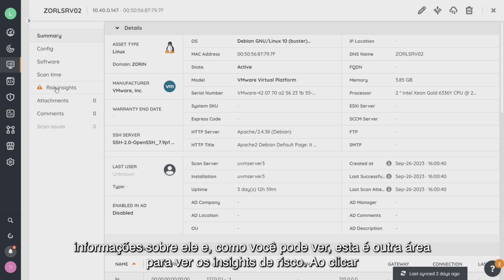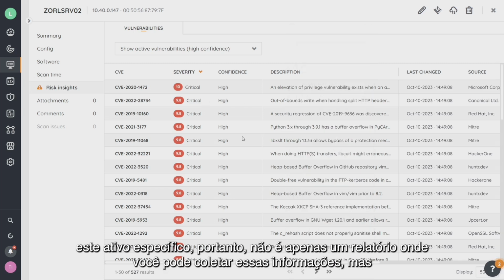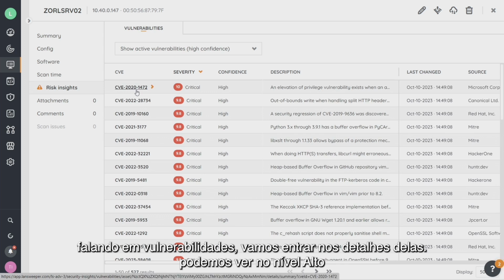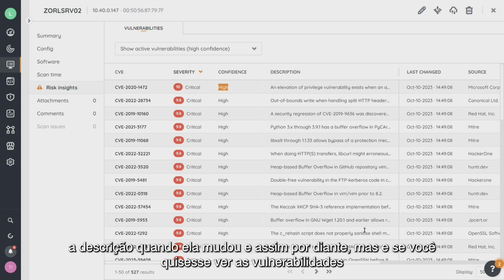And as you can see, this is another area to see the risk insights. By clicking this, you'll see the particular risks or vulnerabilities associated with this particular asset. So it's not just a report where you can gather this information, but you can see it within the individual asset as well. And speaking of vulnerabilities, let's go into the details of these. We can see at the high level inside of an asset the severity, how confident this particular vulnerability is, the description, when it changed, and so forth.